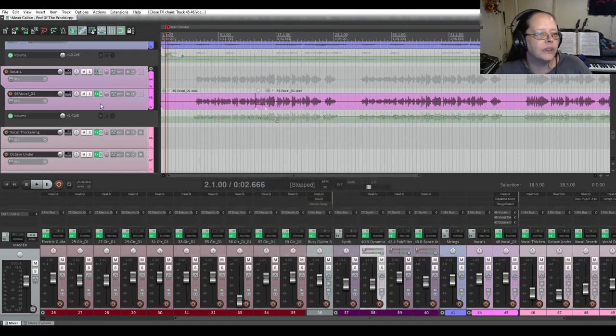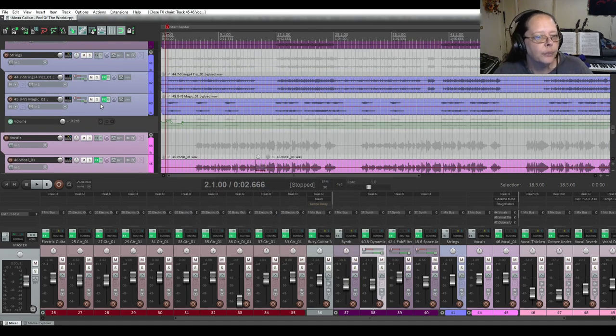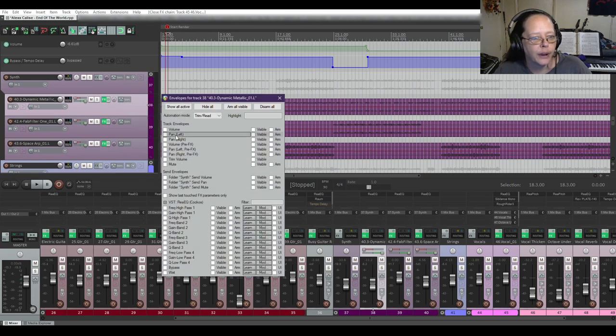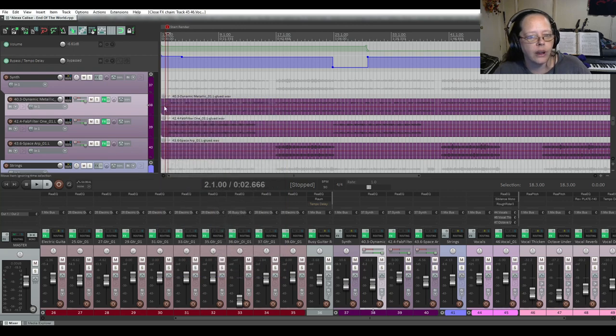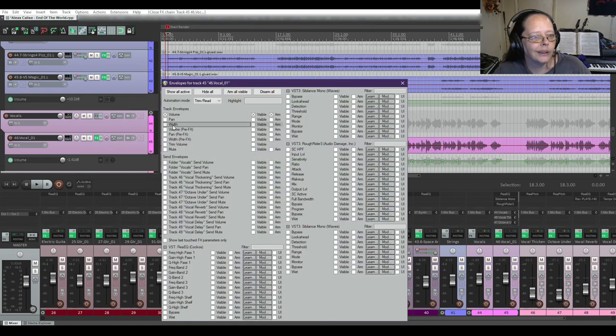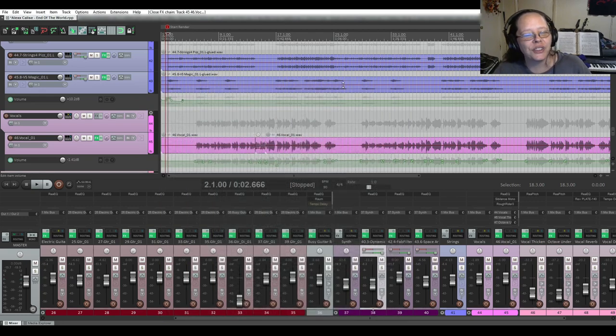I'm wondering. Let me go back up to the synths. It's a stereo track. Yep, pan left, pan right, and then left and right. But if you go to a mono track, it's just the one pan. I did not know that. Now I do. And now you do. So this is fun. There's a lot of stuff you can do.